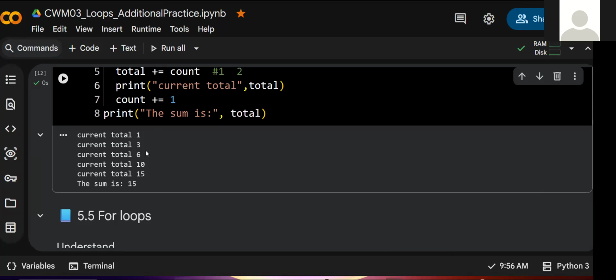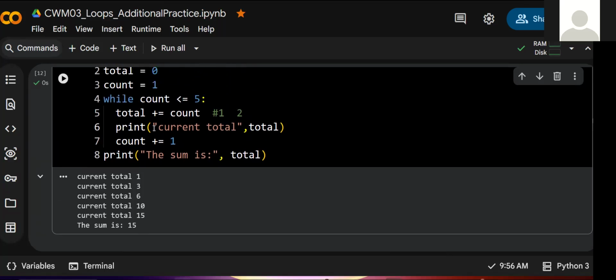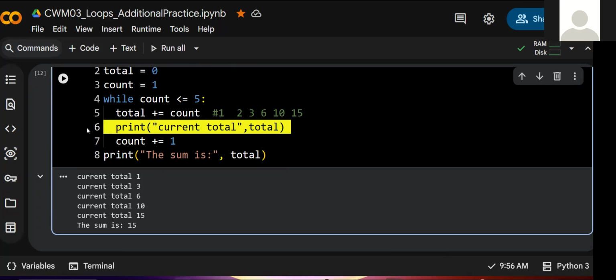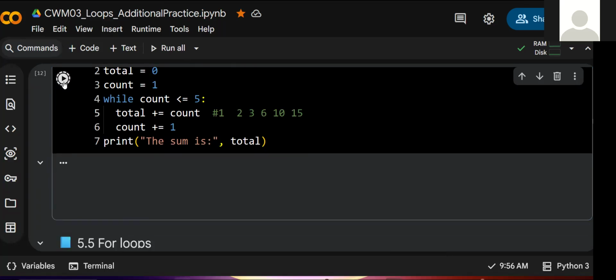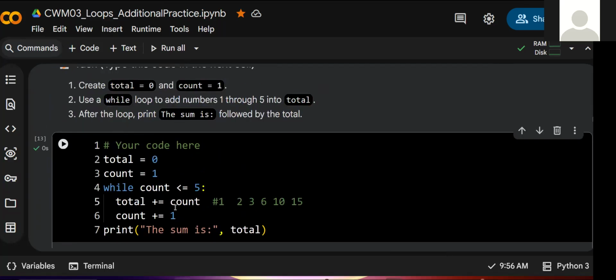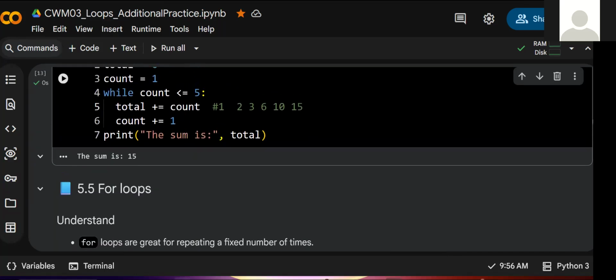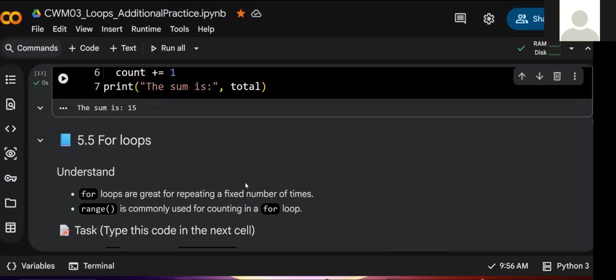So we have 1, 3, then 6, then 10, then 15. And that's just because that's how much we're adding into total. Each time we add in a value, it should be 3, then 6, then 10, then 15 getting added in there. So that is what this specific task was asking us to do. We've used count and we move on. If you have any questions, feel free to let me know.